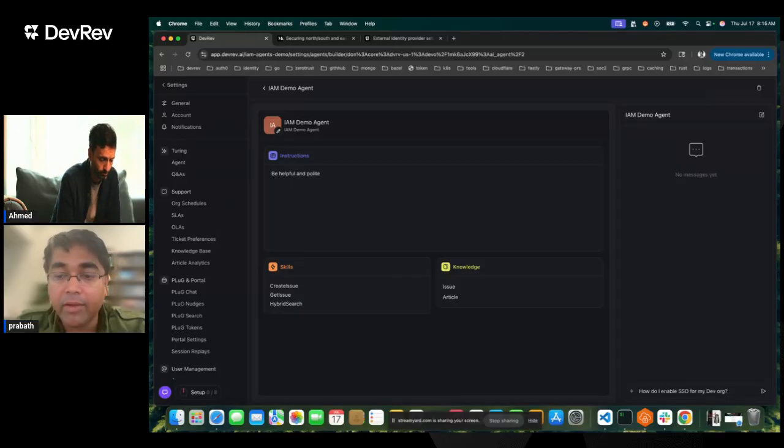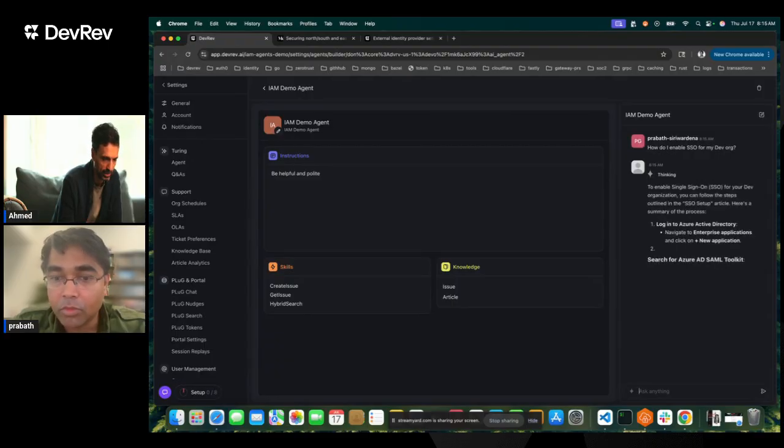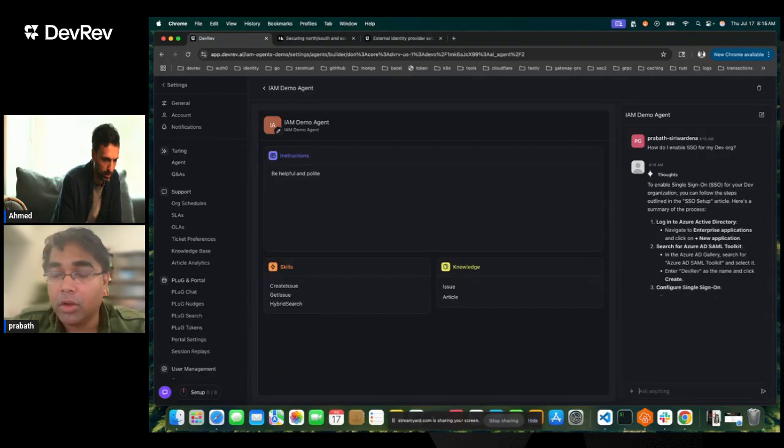That's right. Yeah. So when I interact with the agent, it'll carry my identity. When I log into the DevRev app, it has a token which represents my identity. So let's say, how do I enable SSO for my DevRev? And that just happens to be a question. It's a question about single sign-on, but it could have been a question about anything. In this specific example, that just happens to be the type of content that we want some kind of response on. Right. Yeah.